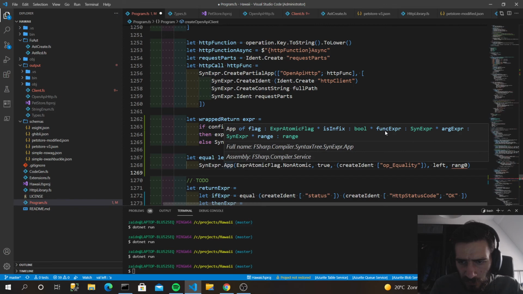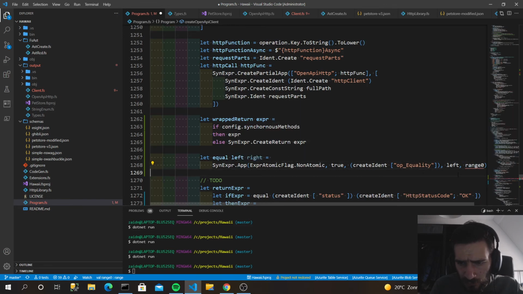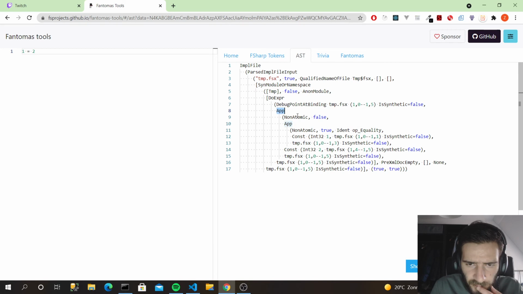Infix expression, arg expression, range 0. But how does this look like? We have a double app, right? We have an app. Okay, so one of the applications is not infix, but the innermost is infix. Okay, that's a bit complicated.